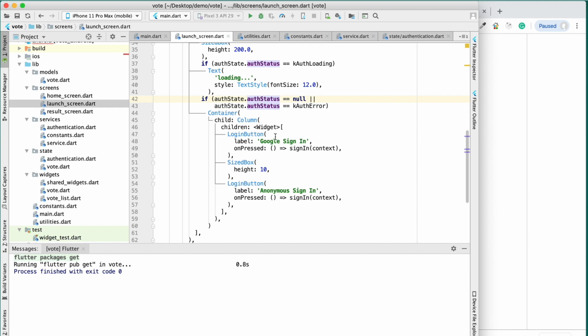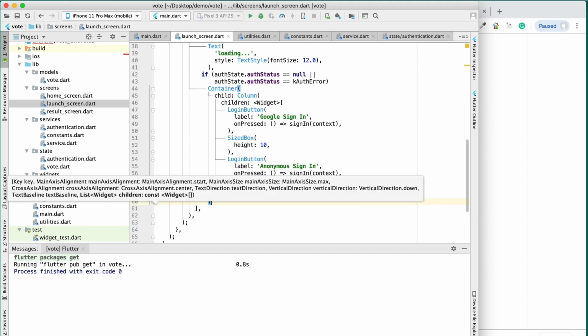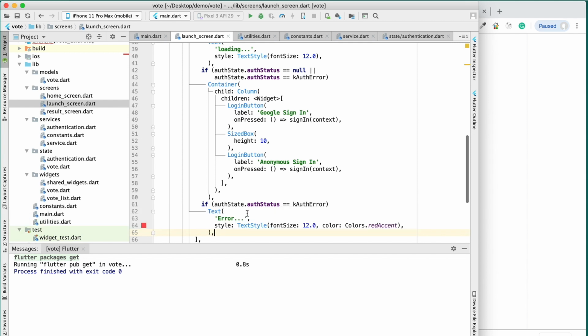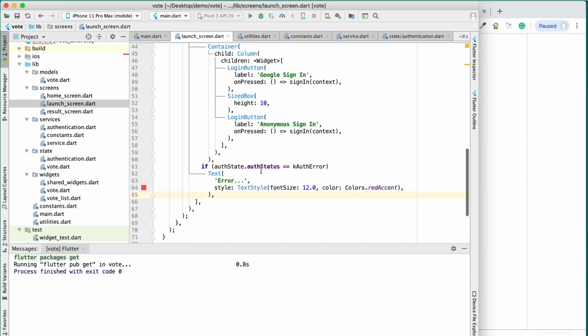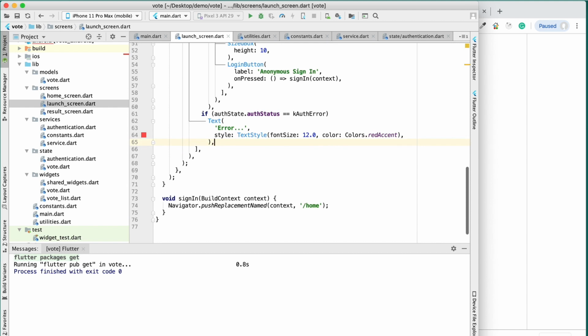So in that case I want to show the user that sign in button. Or if the user tried to log in but there is any error, in that case I also want to show the user this login button. That's why I use this if condition. And finally here, put a comma after the container and put another if logic: if in any case auth status is equal to error, if there is any error, then I just want to show the user in the widget that error, nothing fancy. Okay, for simplicity I did that.